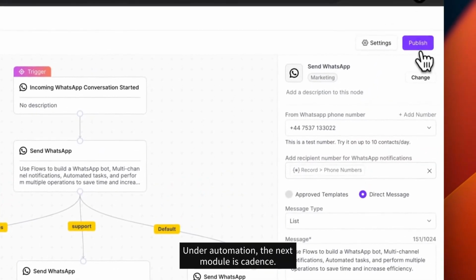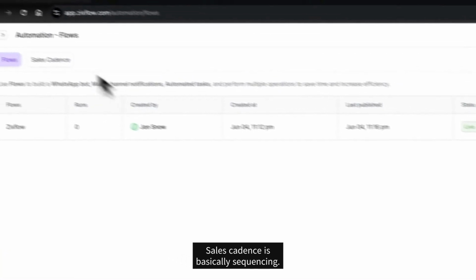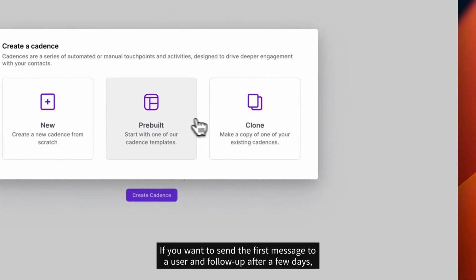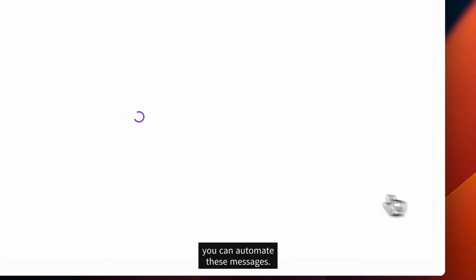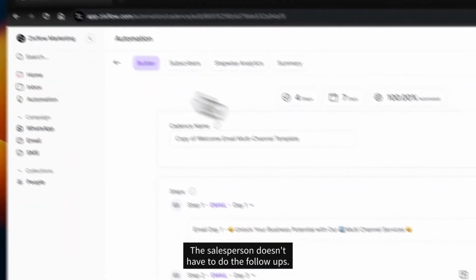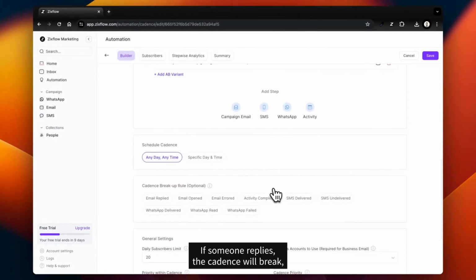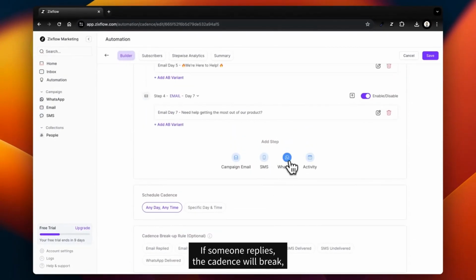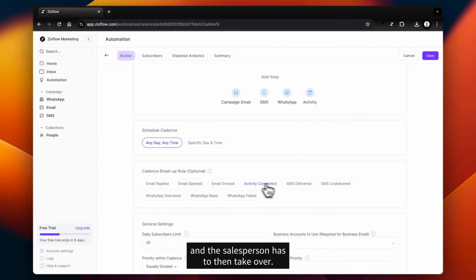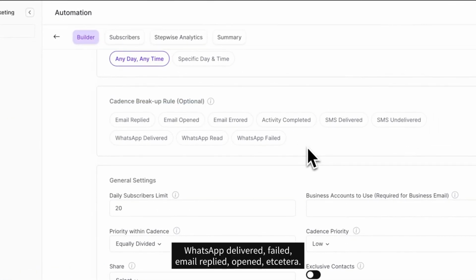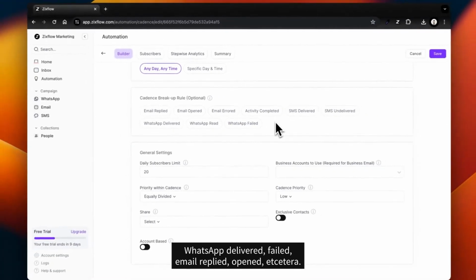Under automation, the next module is cadence. Sales cadence is basically sequencing. If you want to send the first message to a user and follow up after a few days, you can automate these messages. The salesperson doesn't have to do the follow-ups, the system can do it for them. If someone replies, the cadence will break and the salesperson has to then take over. You can set up break rules based on certain conditions like WhatsApp delivered, failed, email replied, opened, etc.